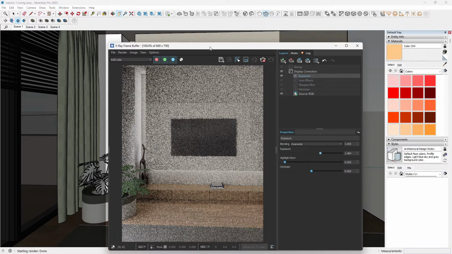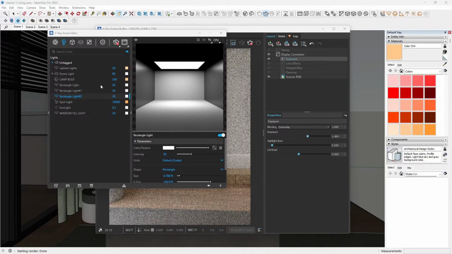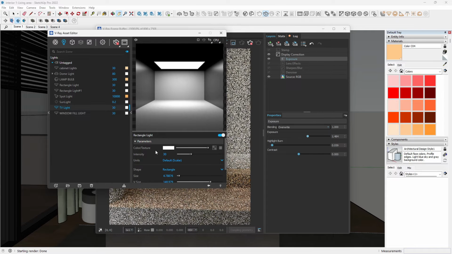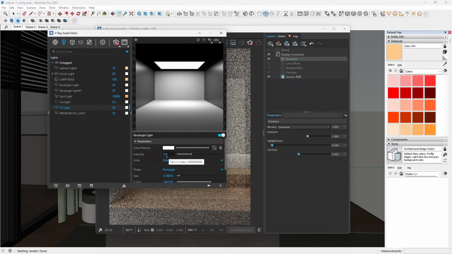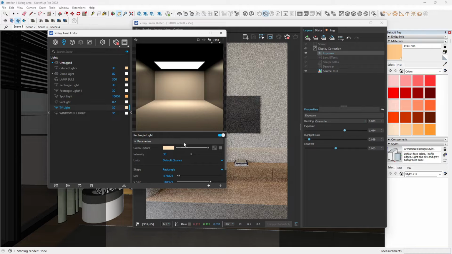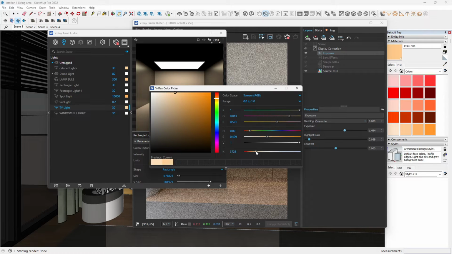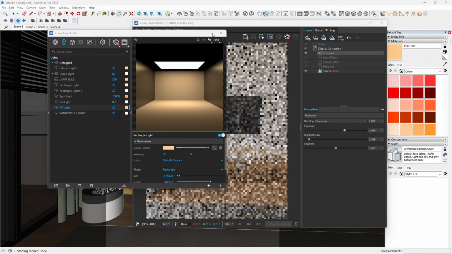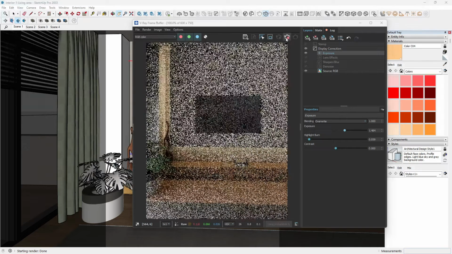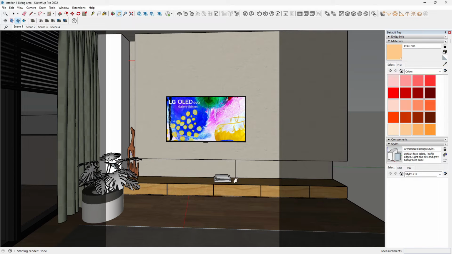You can choose to use any temperature that you like. Let's just name this. Alright, now that we've named that, let's leave the intensity as 30. So I would like to bring the temperature a little bit warmer and let's see the result. And this is good. Now that we have our fill light, our key light, then we have some accent light.